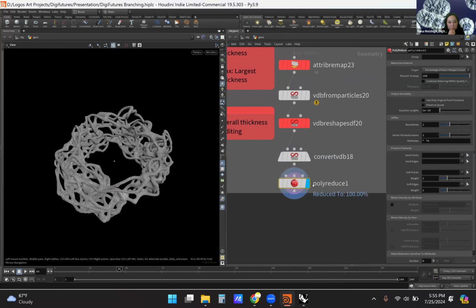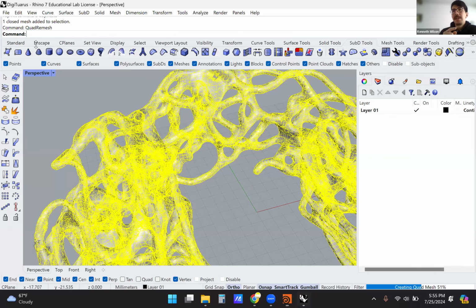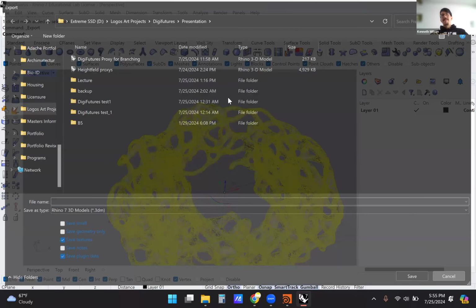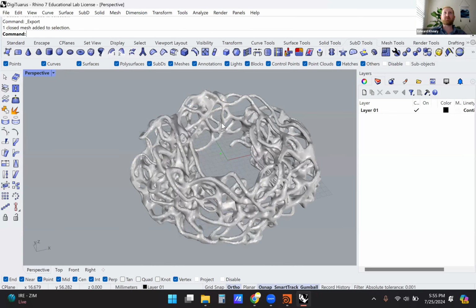All of these polygon reduction operations, Boolean operations, BDB operations, copy to points operations, those are much faster in Houdini. But Rhino is still useful for a lot of things. So yeah, in this case, I don't need to go through the whole process, but you would just export STL and then open it in whatever 3D printing program that you want to use. In our case, it was Cura.